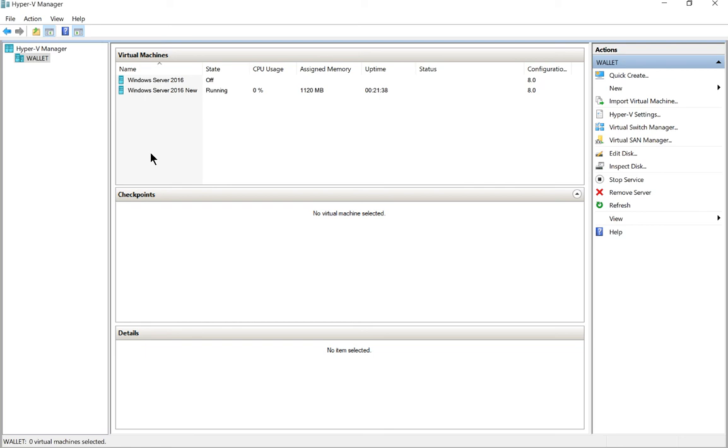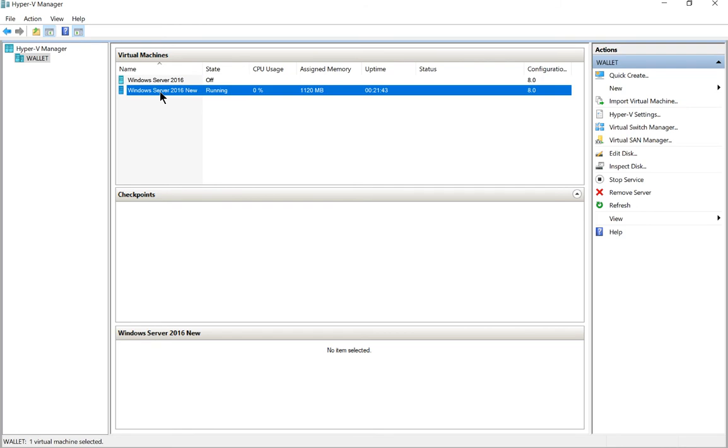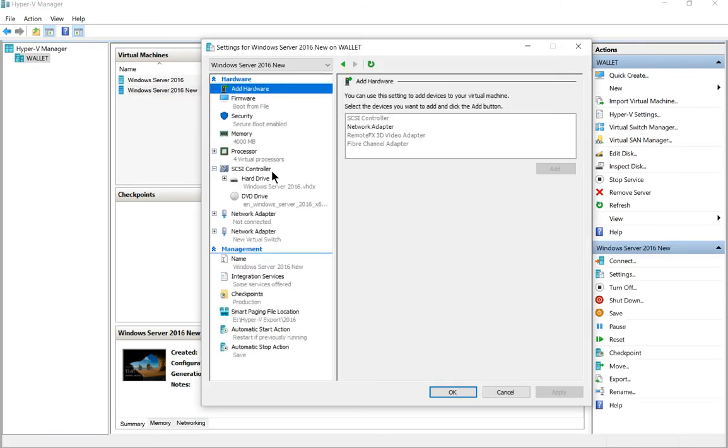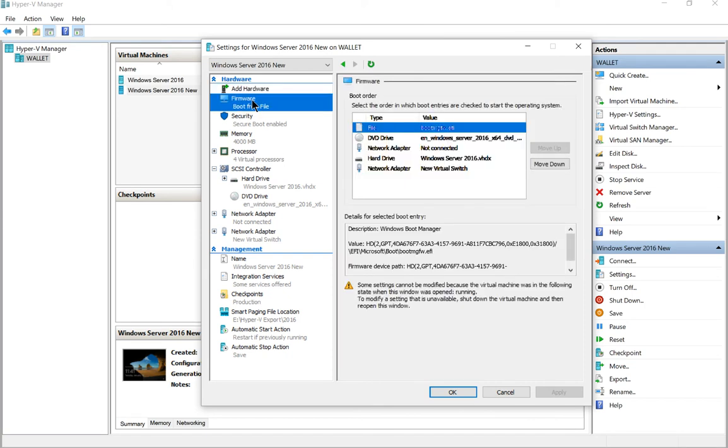We're in Windows 10 using Hyper-V, and I'm going to show you how to change the boot order of your hard drive versus DVD, etc. So if we right-click and choose Settings on our virtual machine, we can go right to where it says Firmware, and it says Boot from File.